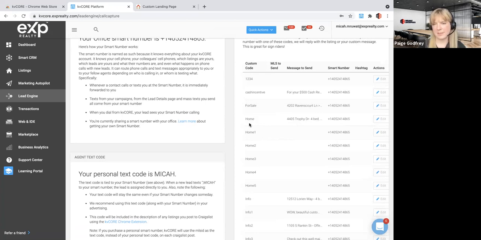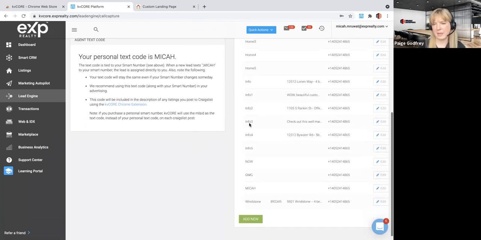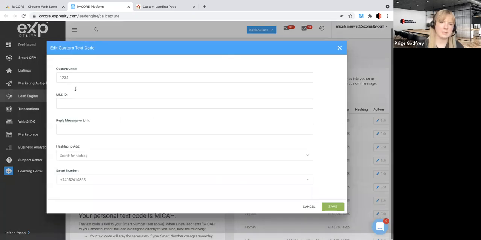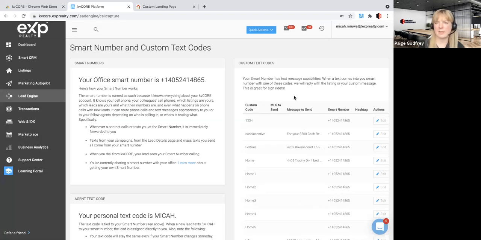So for instance, if Micah had someone text 1234 to her smart number, she could go in and then have this message or this link, whatever you put in here, sent to their number, and you would capture that lead as they were redirected to whatever you had put in there. So it's kind of a cool deal for you.